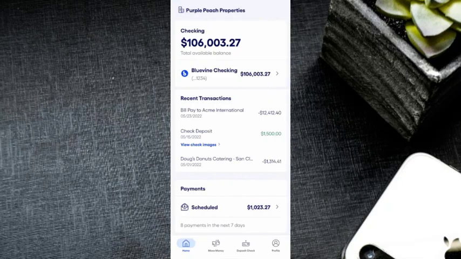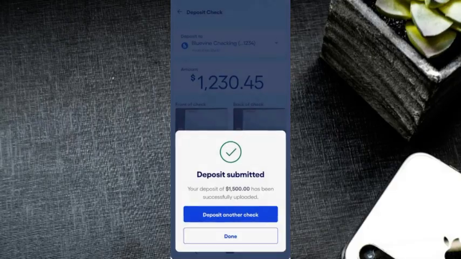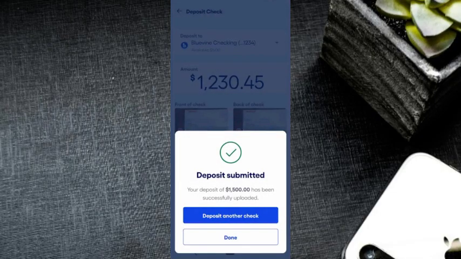In today's video, let's talk about how to manage employee expenses reimbursements in Bluevine. Handling employee reimbursements through Bluevine keeps things fast, digital, and well documented. Here's how to do it step by step.